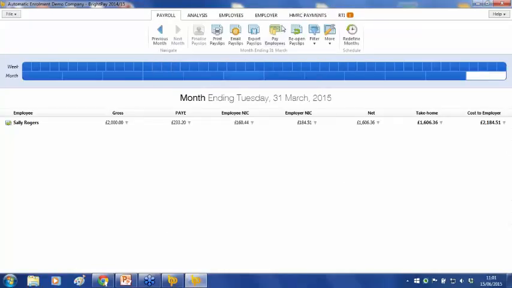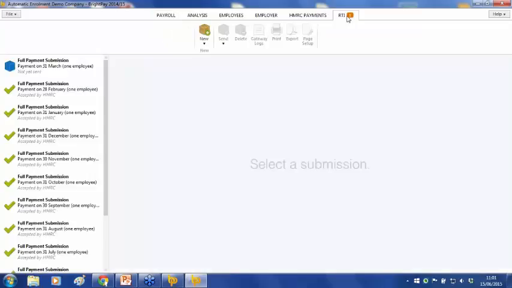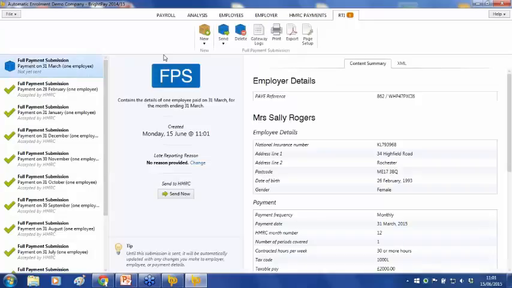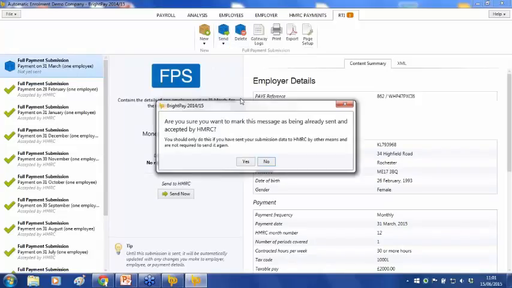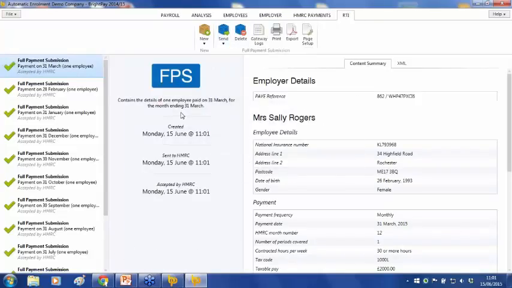Okay. Step 2 then is to ensure that all your full payment submissions for the tax year in question have been submitted, preferably before the 19th of April, which is when HMRC stop accepting the full payment submissions. So I would just come in here. I know my date's slightly out, so I'm just going to mark that one as sent, and we'll pretend it's before the 19th of April here. Okay. So make sure your full payment submissions, that's step 2, are all submitted on time.